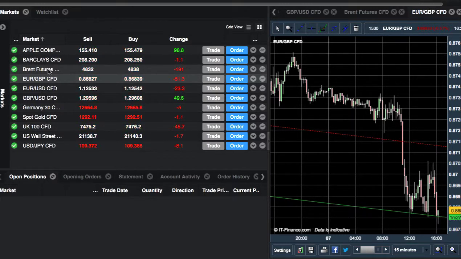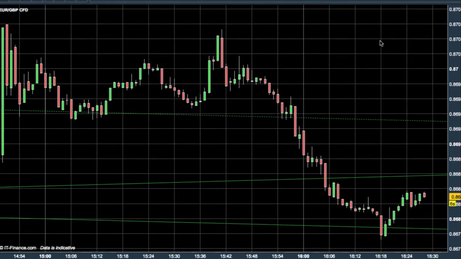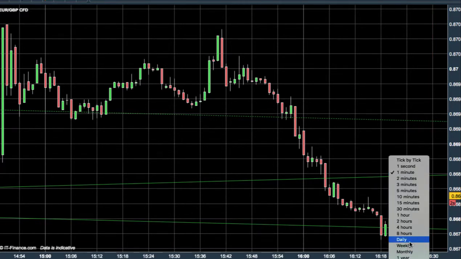Now, one of the great features of the InterTrader platform is the ability to pop charts out. I think they call it tear out or tear off. Here you go, tear off. So you can literally hover over this tiny little button here and you can tear off the chart. Now, what does that mean? Ultimately, what that does is it takes it from within the InterTrader platform and puts it into a new browser window for you. So this is now loaded into a new browser window.